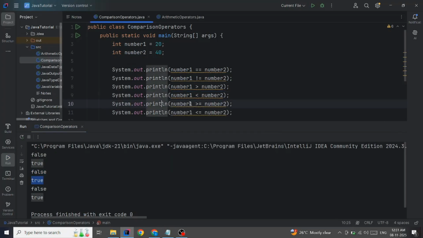The greater than or equal to operator. Whether the number 1 is greater than or equal to 40, right? Greater than or equal to is two conditions: whether this can be greater than 40 or equal to 40. In both cases it fails, so 20 is not equal to 40, and it is also not greater than 40. So we got false.